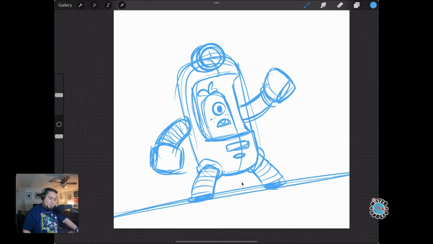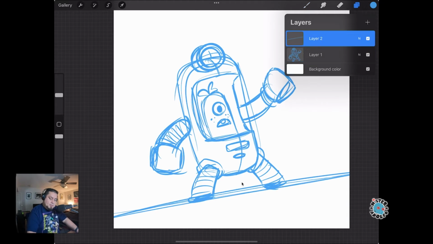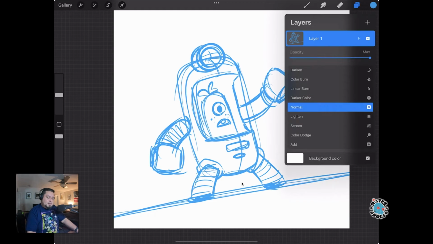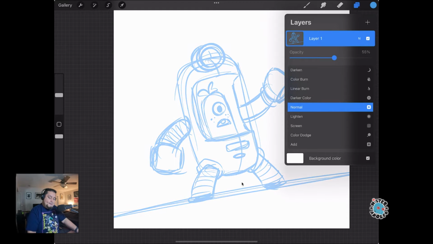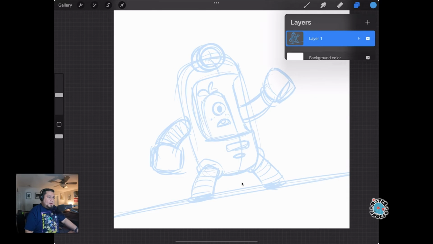And that is the rough drawing. It's not complicated. Again, it's simple and cute and small and quick. And I'm going to merge these together. Alright, now I'm going to take this layer, lower the opacity so I can see it as a template. And I'll make a new layer now.